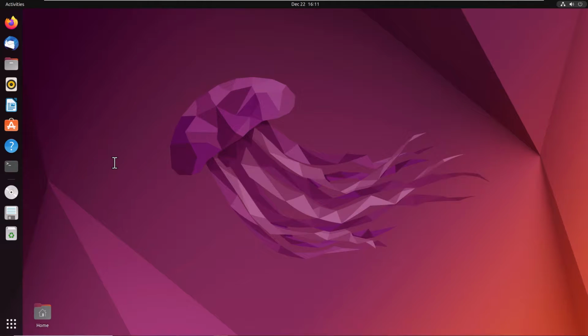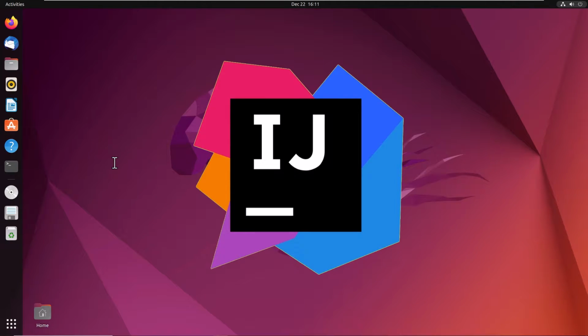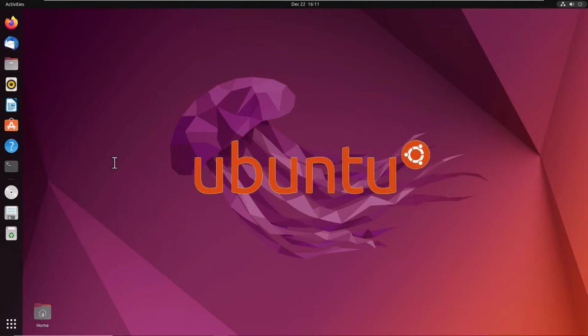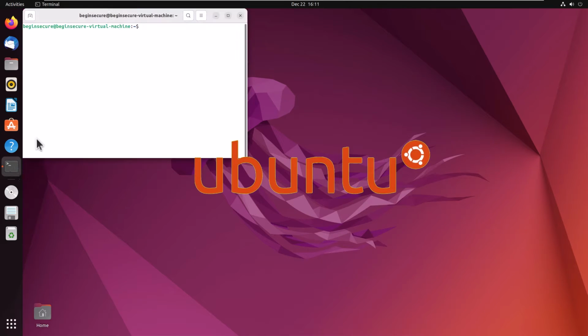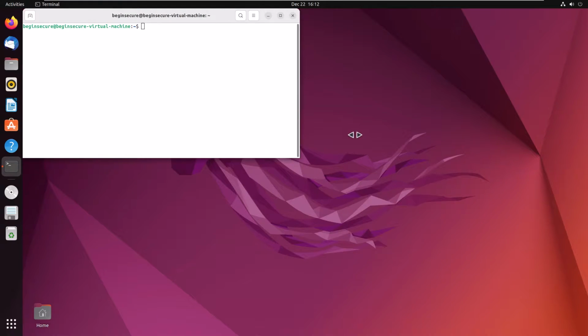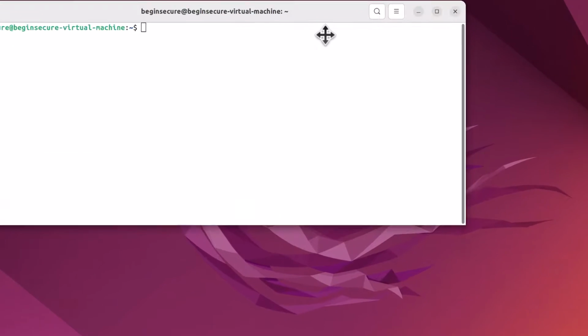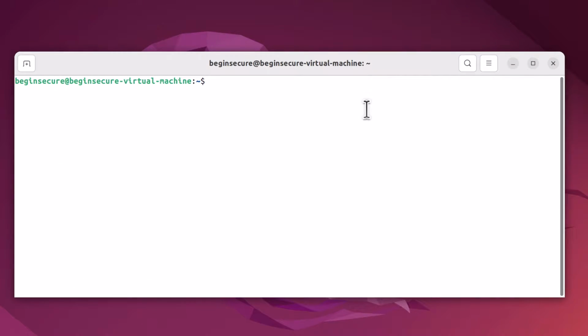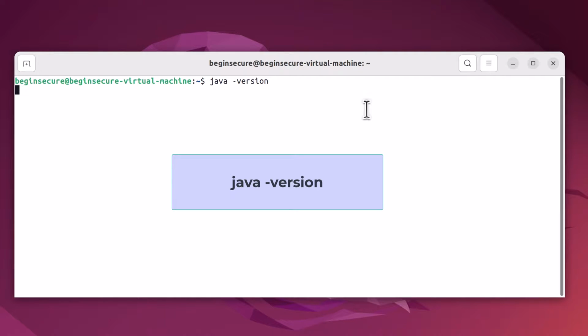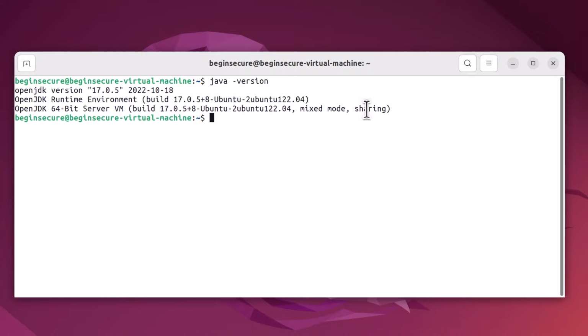In this video, you'll learn how to install IntelliJ IDEA Community Edition on Ubuntu 22.04, known as Jammy Jellyfish. First, let's verify that we have Java installed on our machine. We'll open the terminal window and run the command java -version. And we see the banner for version 17, so we're all good.